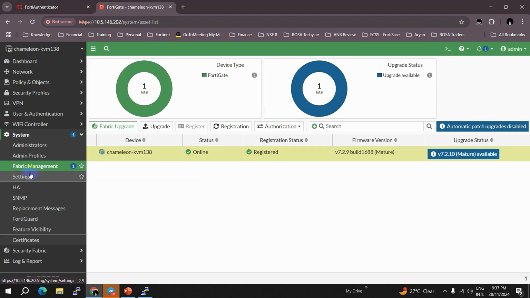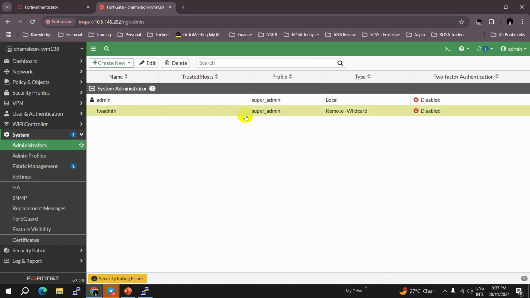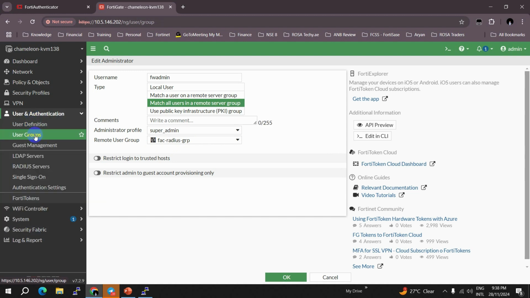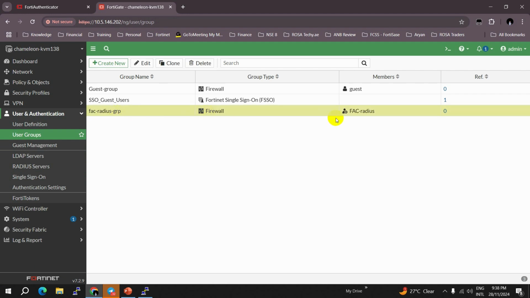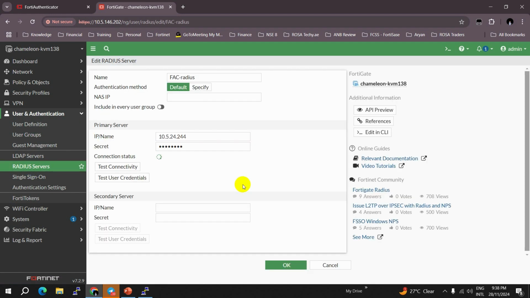And you can see my administrator. I have created a wildcard administrator, FW admin, which is getting authenticated from a radius group, fake radius group. And if you go under user authentication, user groups, you will see fake radius group is a member of the fake radius server. And if I go under radius server, then 52, this is my radius server, which is successfully connected. So this test is successful on 7.2.9.